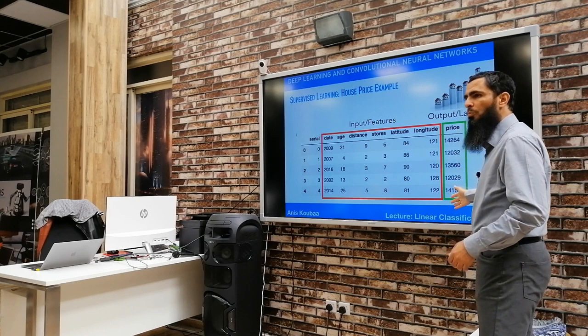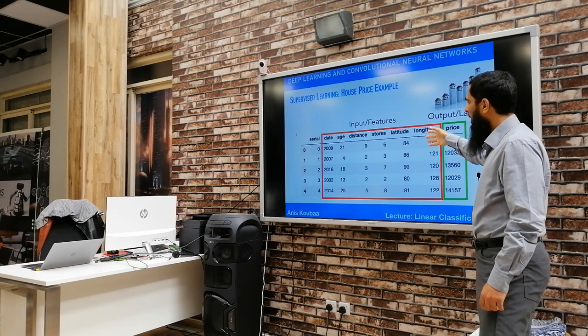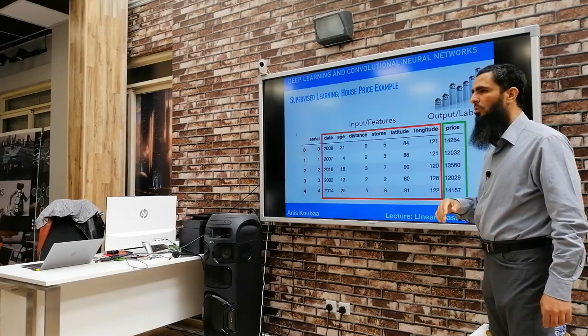Okay, which are also called labels. And then the objective is to find a model that will be able to predict the house price. For example, here in our case, we have 5,000 values. Okay, it will help to build some kind of realistic model for the prices.